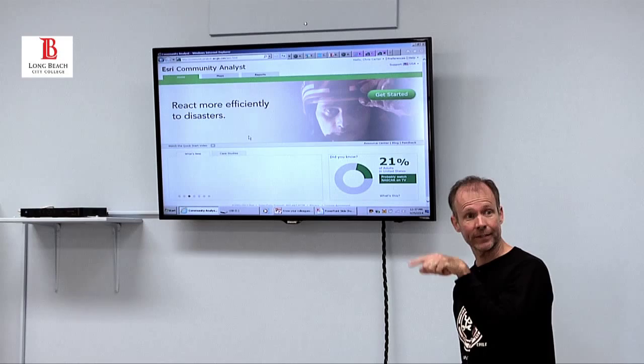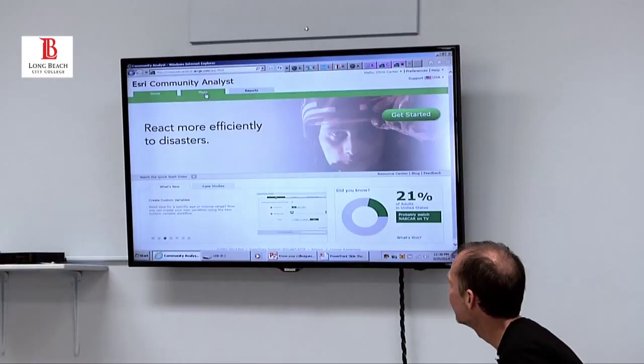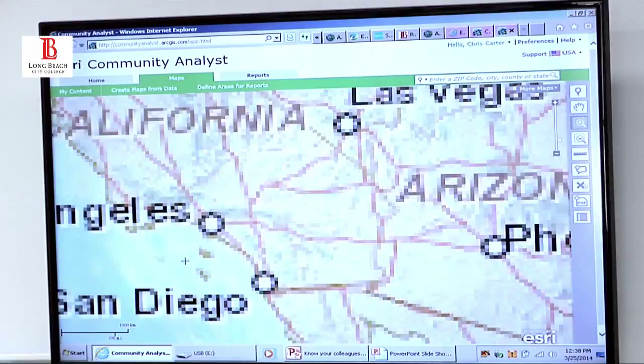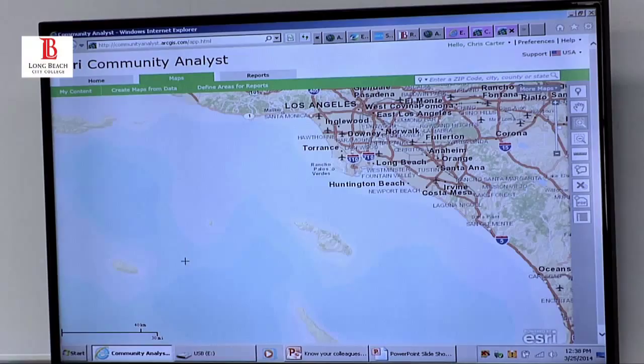So let me show you. We'll click up here on maps, and I'm going to close this. And we'll zoom into the LA area. It's kind of a bad zoom, but not good enough. Then we're going to create a map and a color-coded map, and we can look at all our different variables.